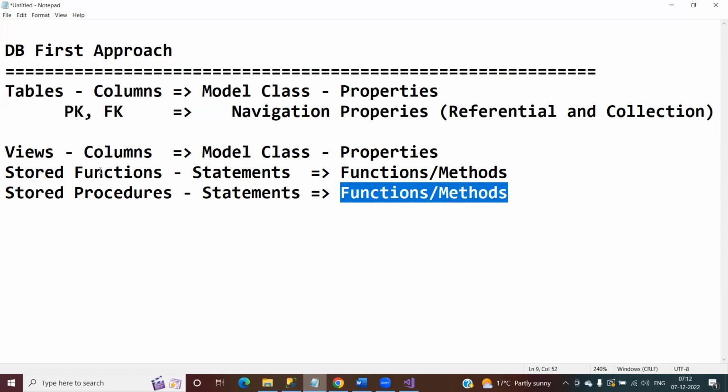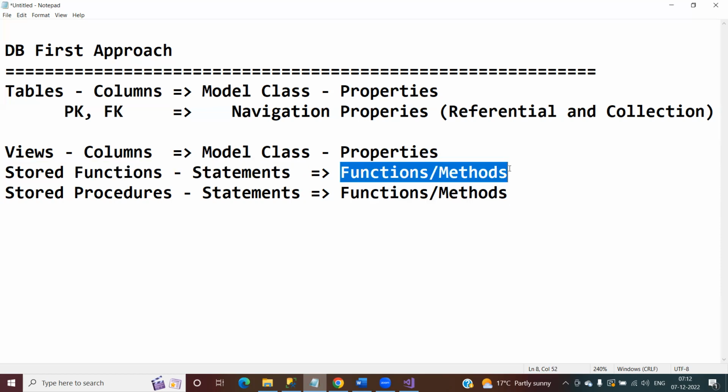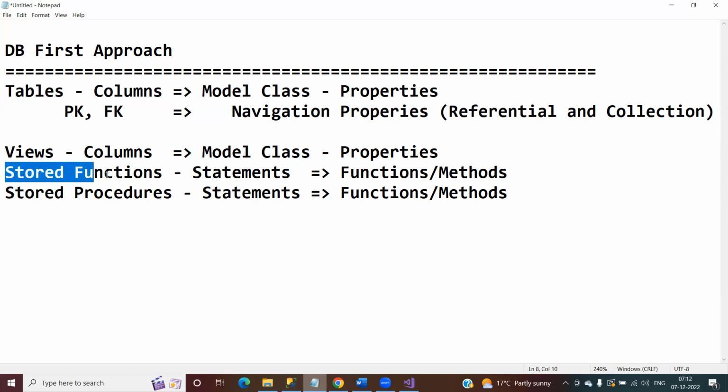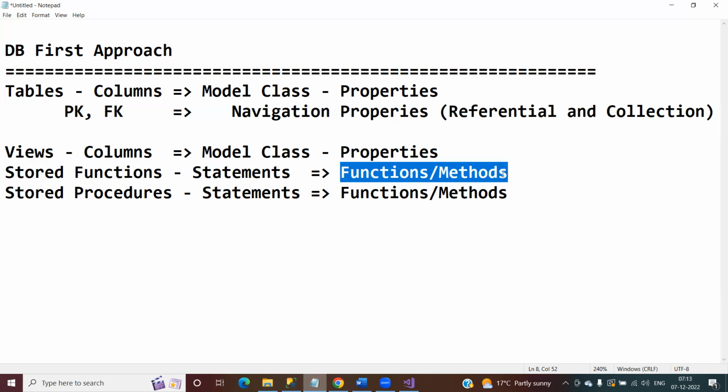Clear? If you are creating sp get by name, then it will create a method with the name sp get by name. And whenever you want to execute the stored procedure that you defined in the database, you have to call that method which is included by the .NET framework. Understanding or not? Getting my point or not?